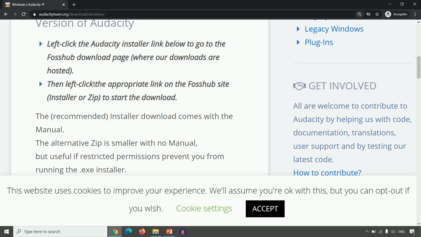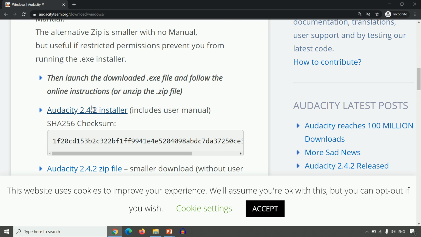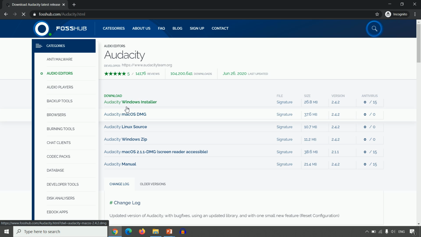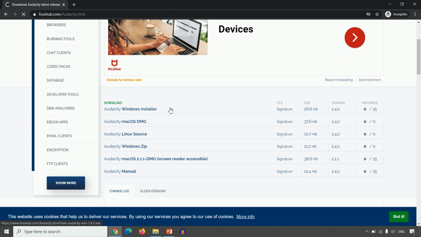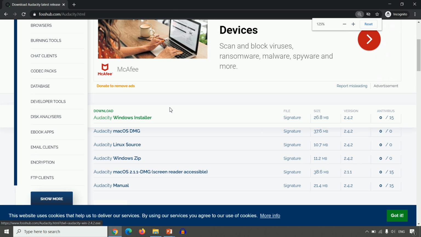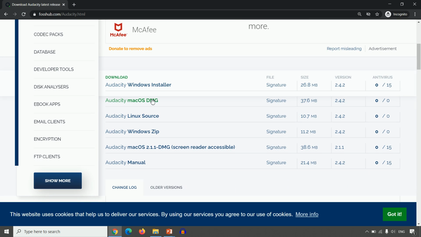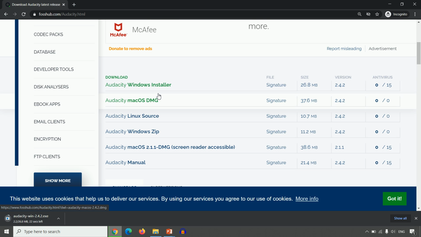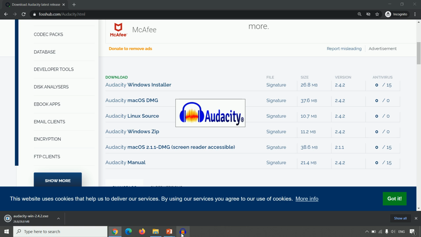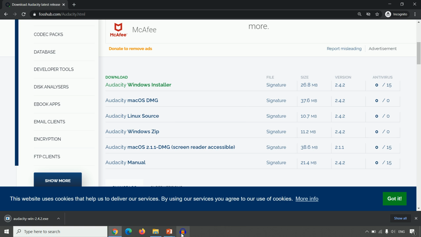Scroll down a bit and there is a link, Audacity 2.4.2 installer. Click on it and that will take you to the download page where you can download different variants of Audacity for different operating systems. Let me download it for Windows, the Audacity Windows installer. I'm not going to cover the installation process as it is extremely easy, so I will leave it to you. Just in case you face any problem, ask me in the comments.